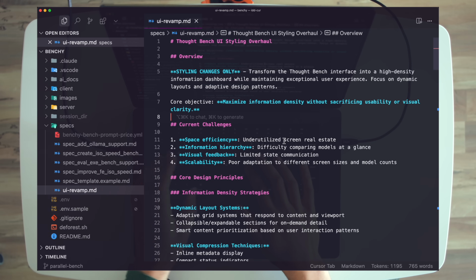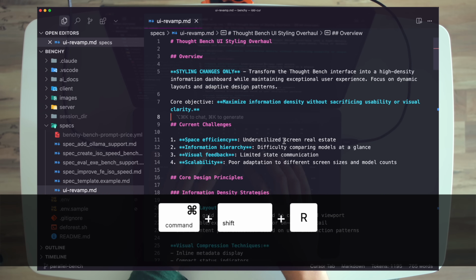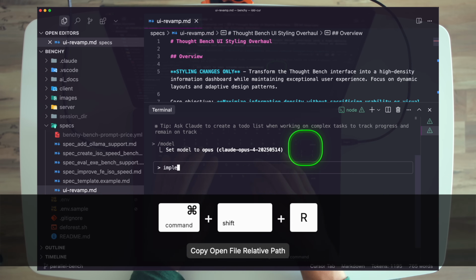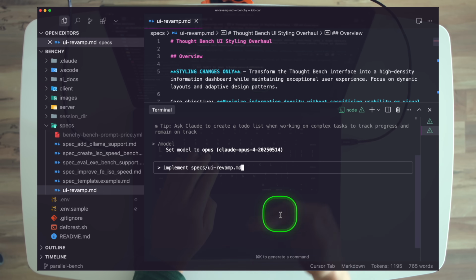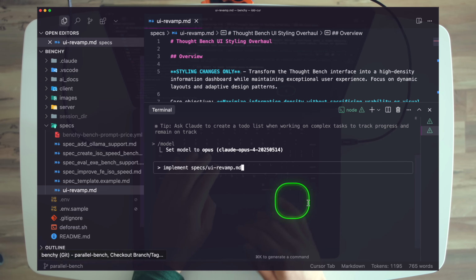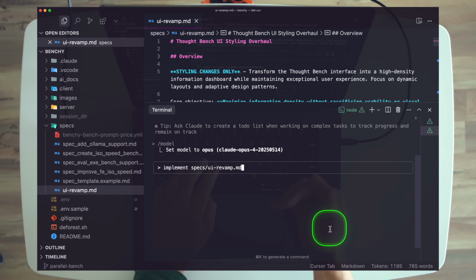Normally, I would copy the reference to this with Command-Shift-R. That's my hotkey for this. And then I'd say implement this. And then Claude Code would run this, execute it, update our current branch. But we can do a lot better by running multiple agents in their own environments. So what does that look like?